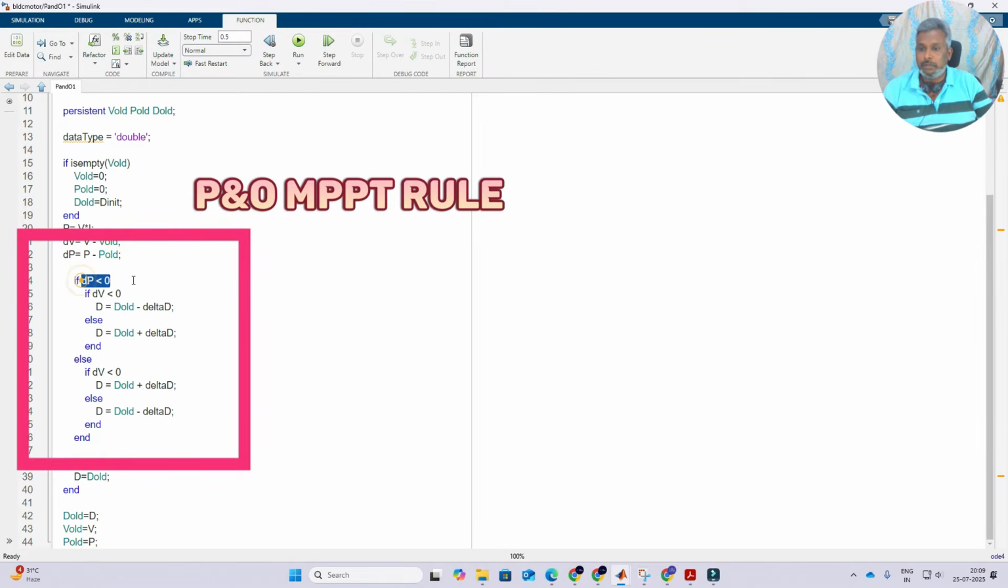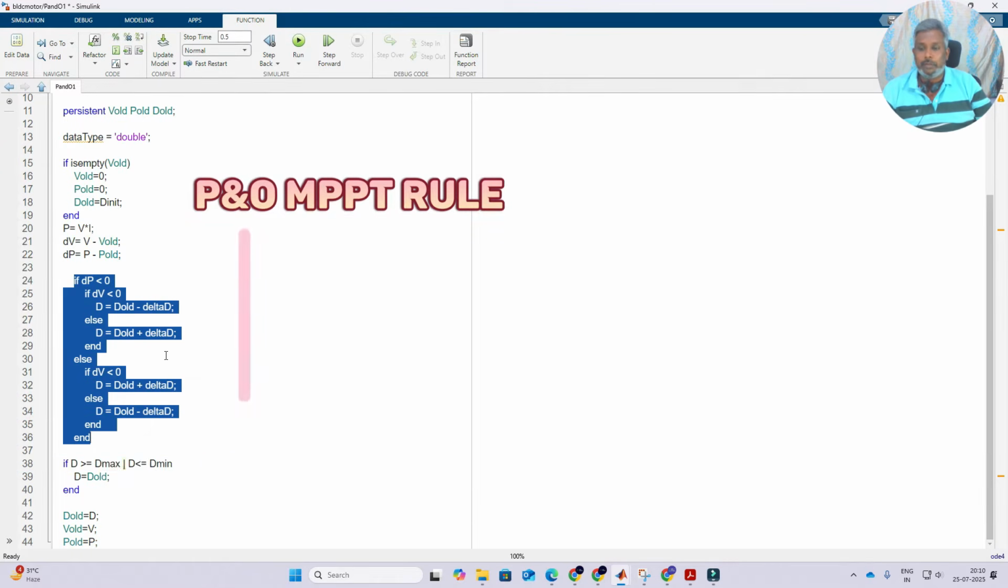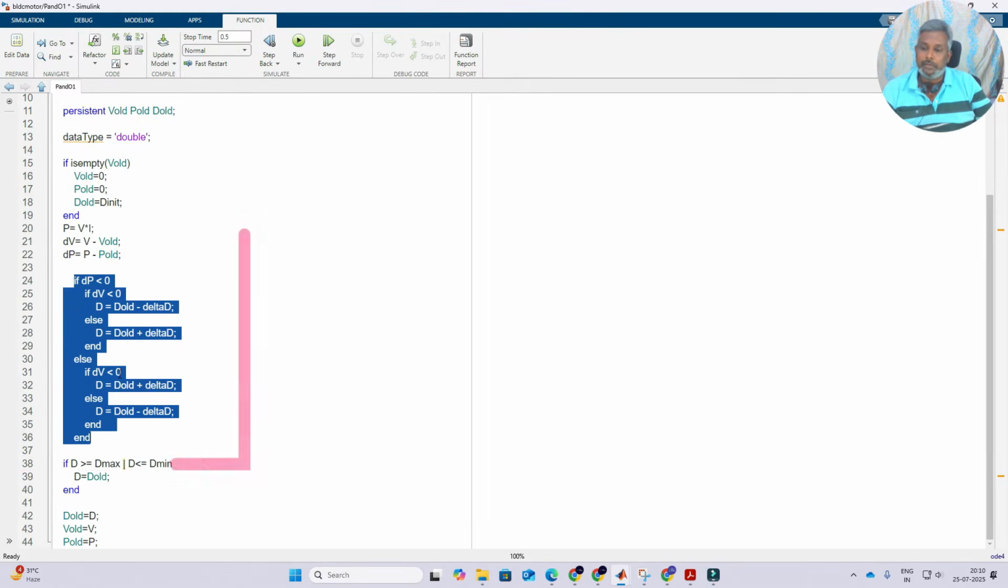Here you see that the power change and voltage change are negative, so then we have to decrement the duty cycle. If the voltage change is positive and power change is negative, then you need to increment the duty cycle. If the power change is positive and voltage change is negative, then you have to increment the duty cycle, otherwise decrement the duty cycle. So here we have 4 conditions in the P&O MPPT. You just apply those 4 conditions, and the P&O MPPT will calculate the duty cycle.